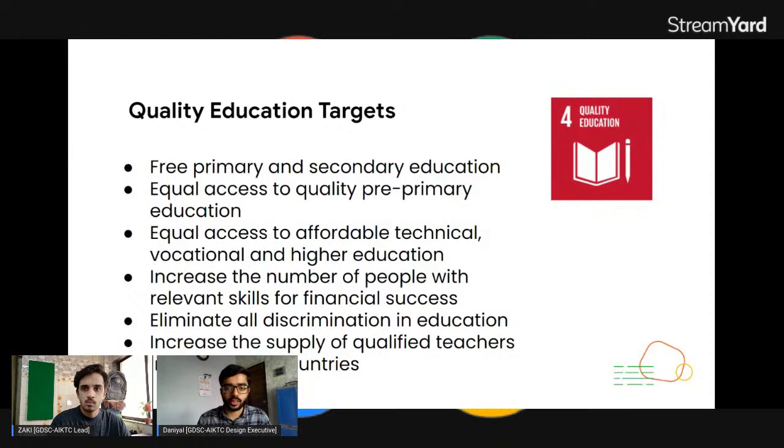In this solution challenge, you first have to select a problem statement which aims to solve one or more of the targets listed under these goals. The solution for this problem statement could be an app or a website, or it could be a physical device, equipment, or a sensor which makes an impact in our life.